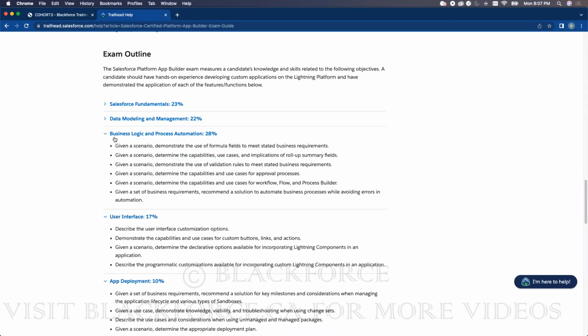For the business logic and process automation, you already know this. Your project one, project two has already touched base on this, the roll-up summary, the workflow, the formula. However, I will touch base on flow because flow is now the go-to tool for most Salesforce activities. So we are likely to spend more time on flow instead of having to go through formulas and roll-up summary and the likes. However, I'll still touch base on them. But more importantly, I'll be spending my time on flow, okay?